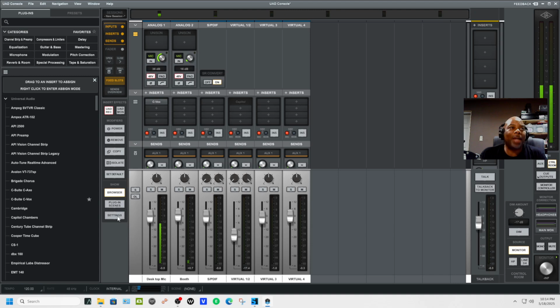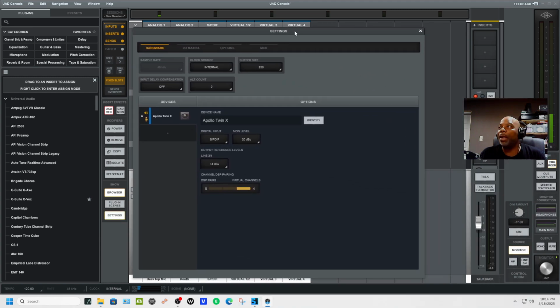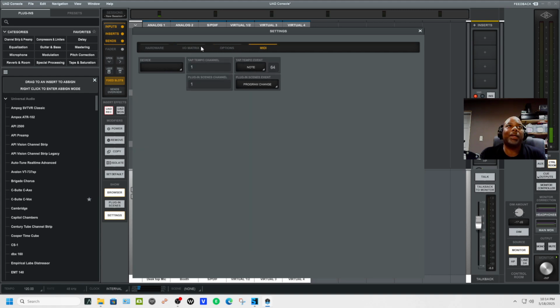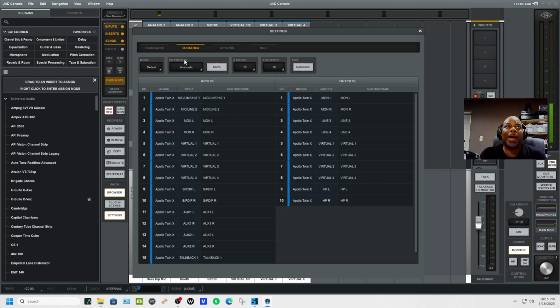Okay, so these are my settings for my Universal Audio at 48K, right? I'm going to click this. This is different for you if you're not using that. There's the buffer size. Hardware, your input output. If I wanted to change the buffer, I could do it right there. My I/O matrix.